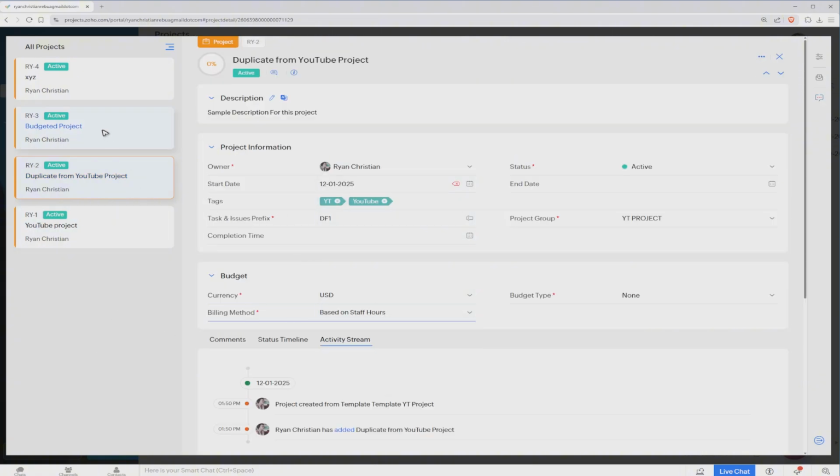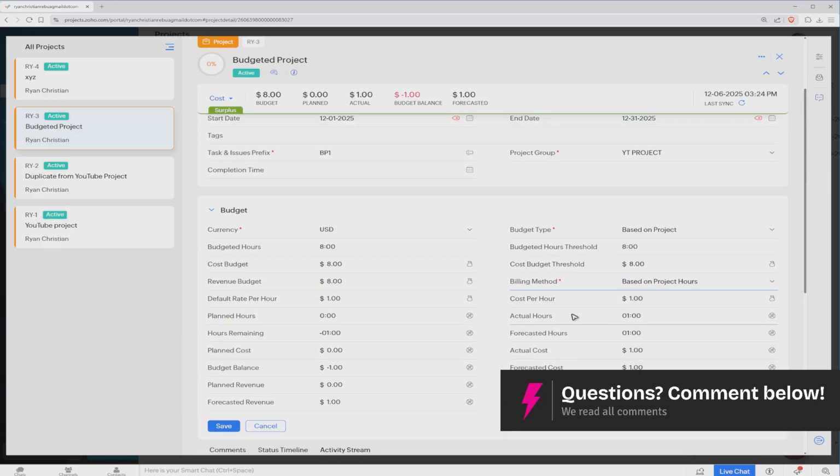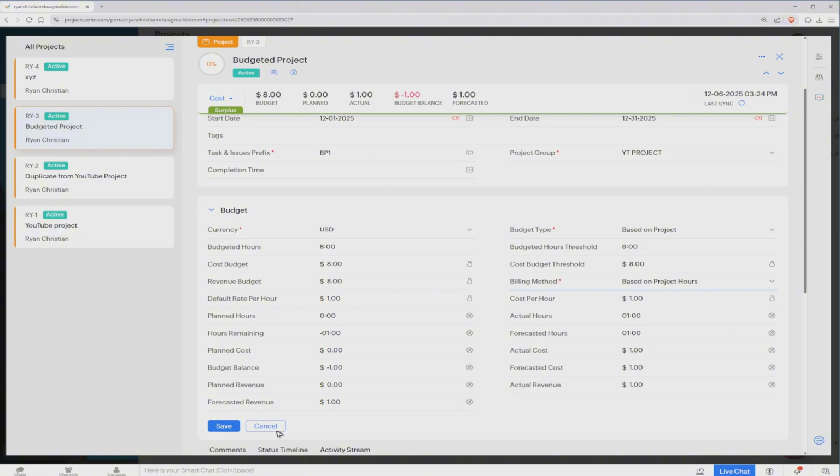Okay. And there you have it. Just basically select one. And once that's done, click on save right here and you're good to go.